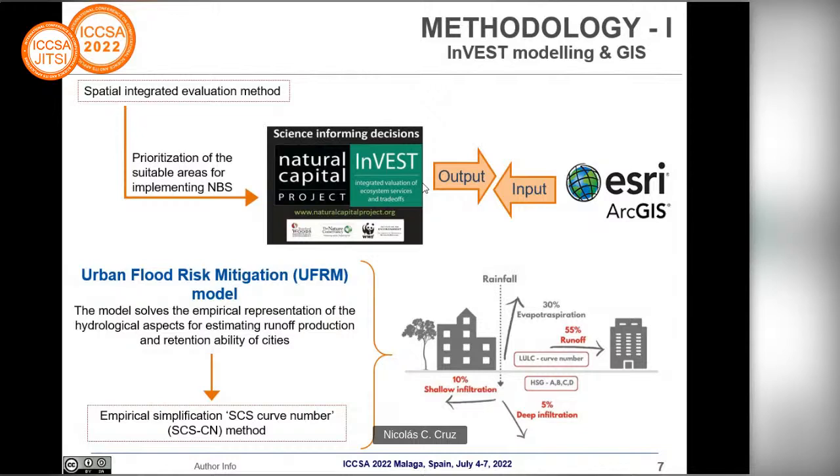More specifically, we use the urban flood risk mitigation model, which tries to solve the empirical representation of the hydrological aspects for estimating runoff production and retention ability of cities in the face of extreme rainfall.